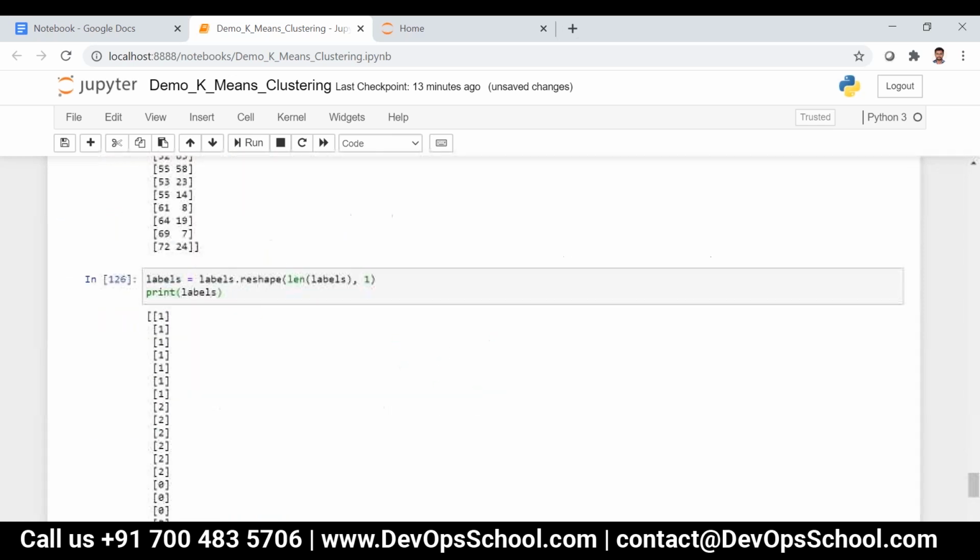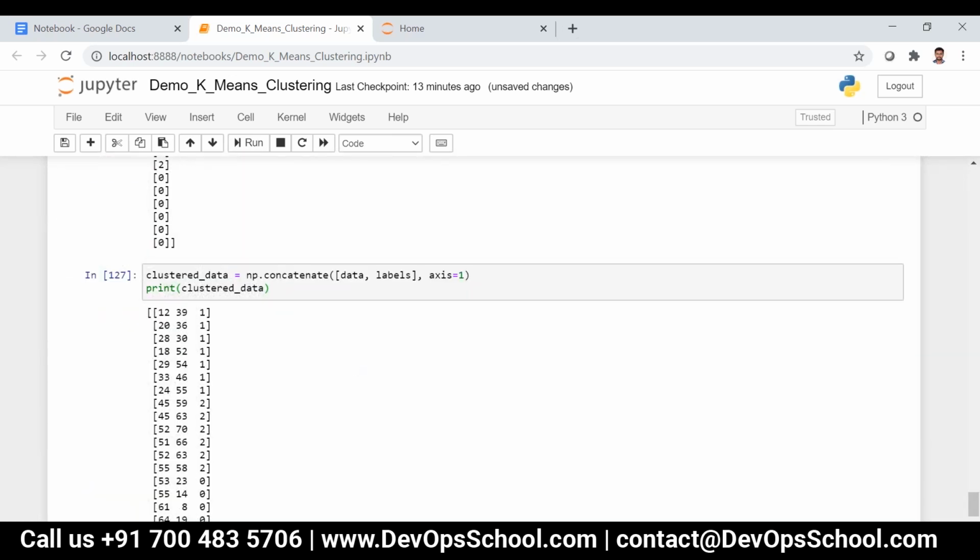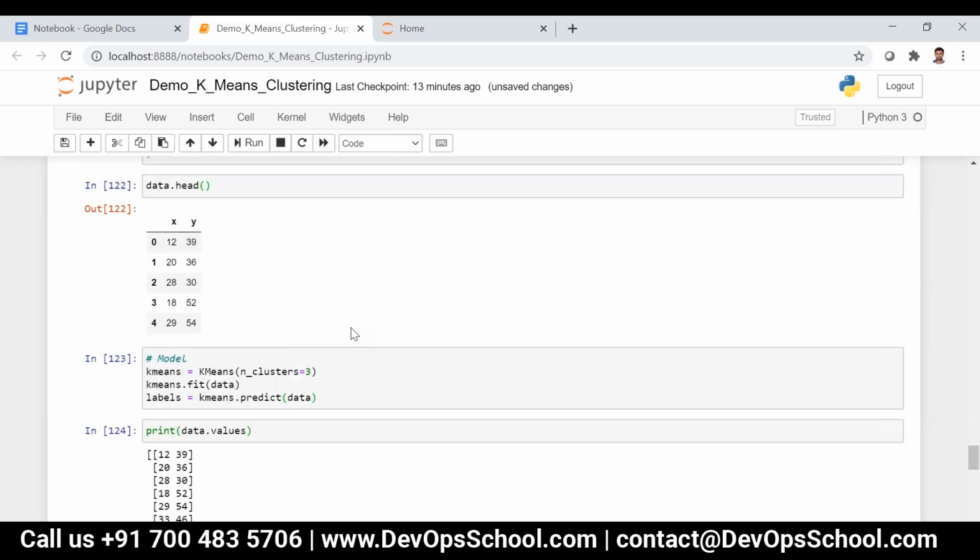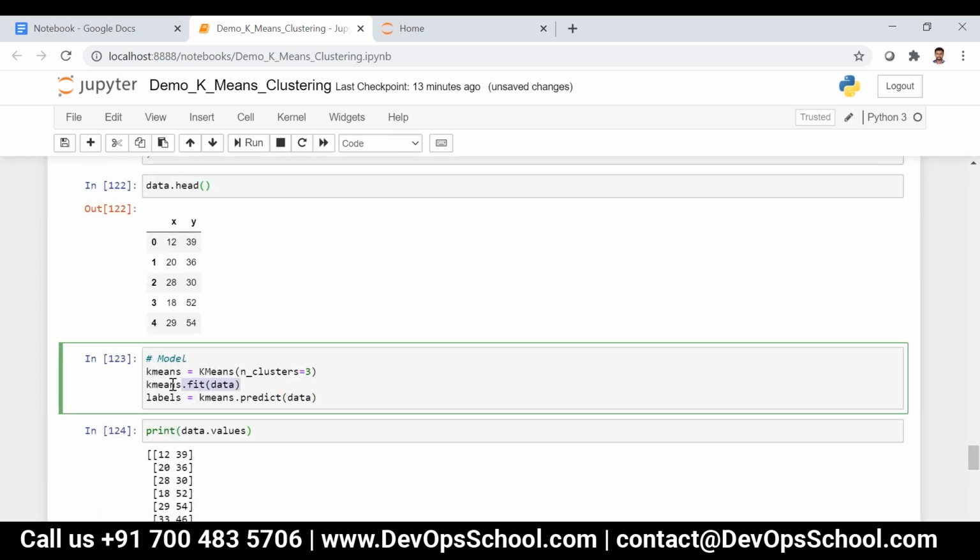So it has undergone various iterations implicitly. Whenever you say fit, it has undergone various iterations implicitly in order to assign the particular cluster to the particular data point.